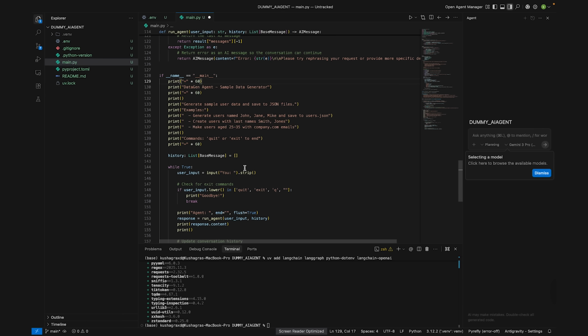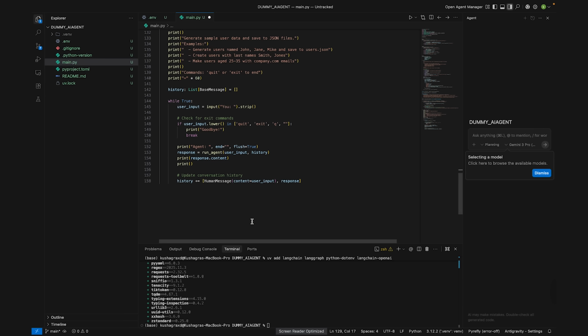Otherwise we call run agent with the user input and the current history, and then print the agent response labeled as Agent. And finally, we append the new human message and the AI response to the history list, so future answers can take past context into account. So this is all we need to talk to our DataGen agent interactively.